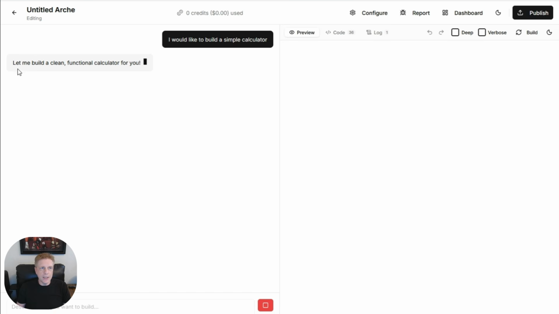And so the AI says, let me build a clean functional calculator for you. The more detail you put into your descriptions, the better usually. You can give it exactly your vision of what you want to build. But if you start with just something pretty broad, AI does a really good job of inferring the best course of action. So as it's building, I'll show some of these other features over here as well.